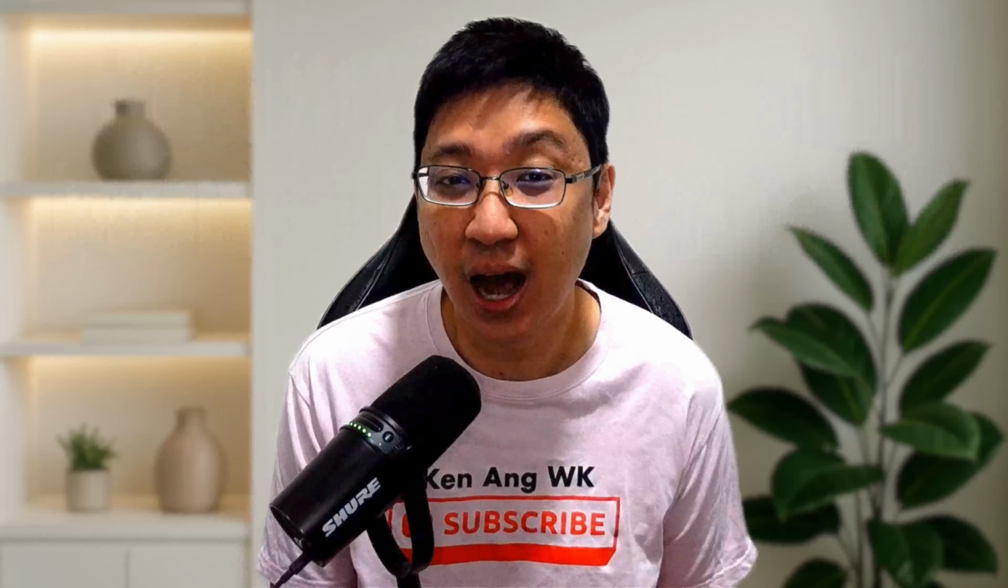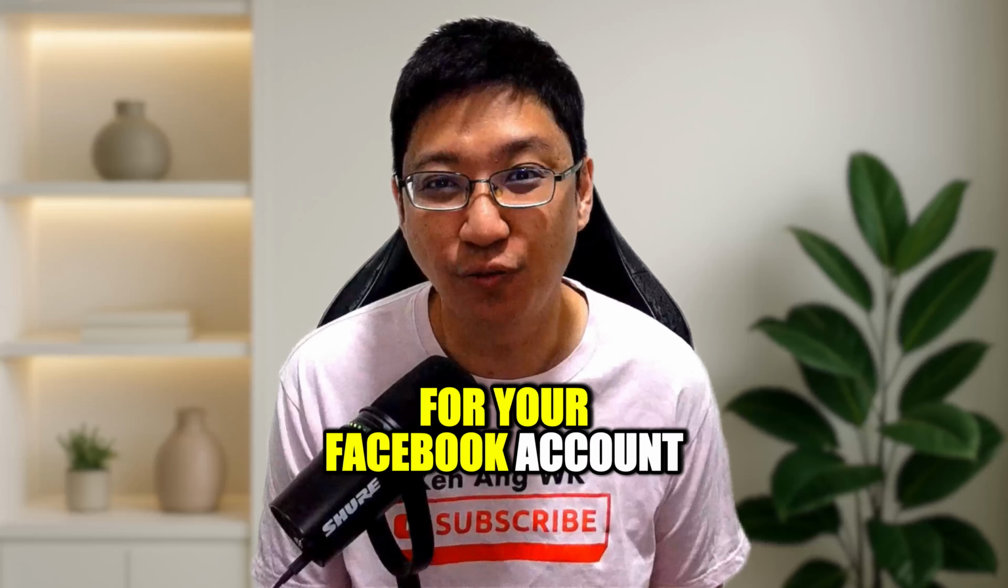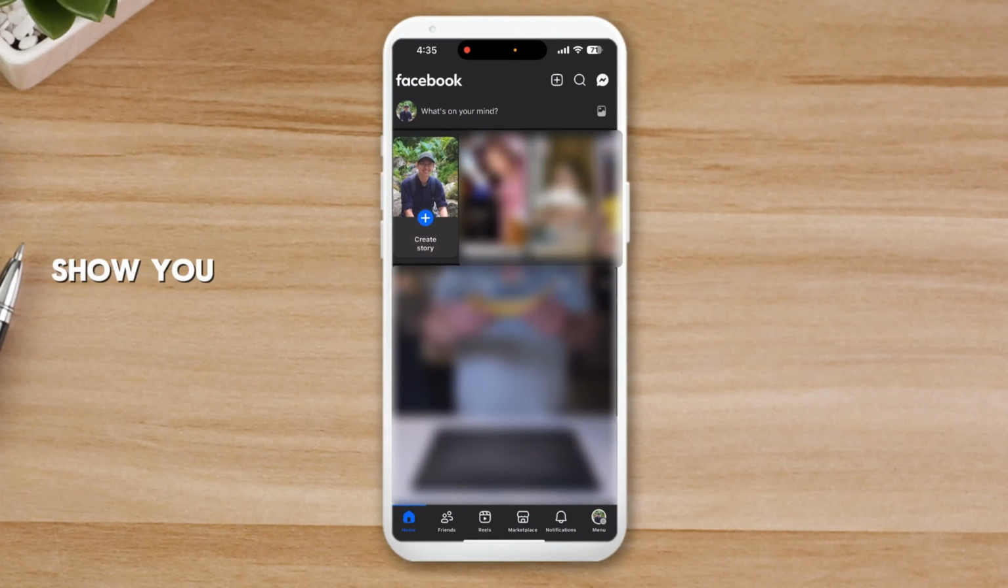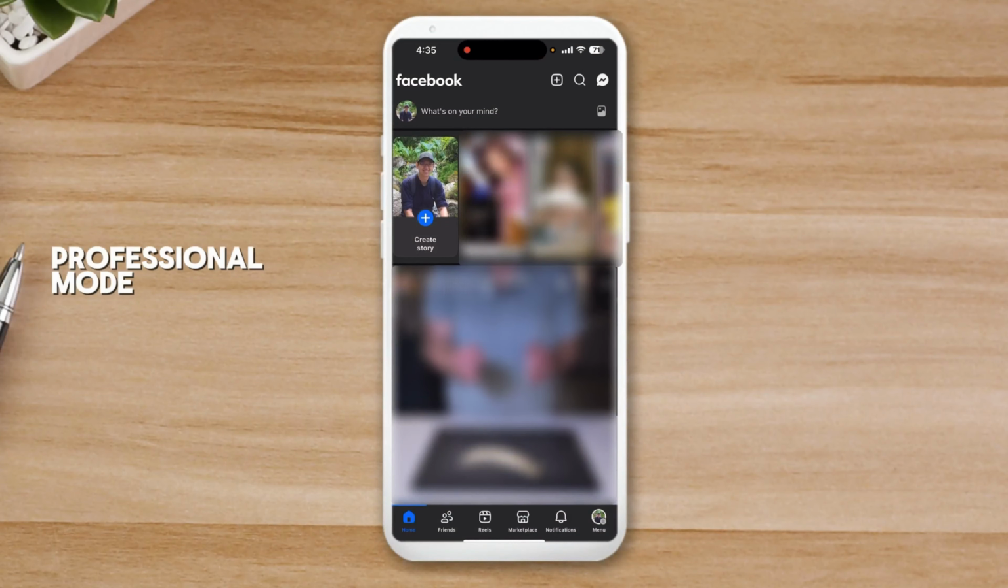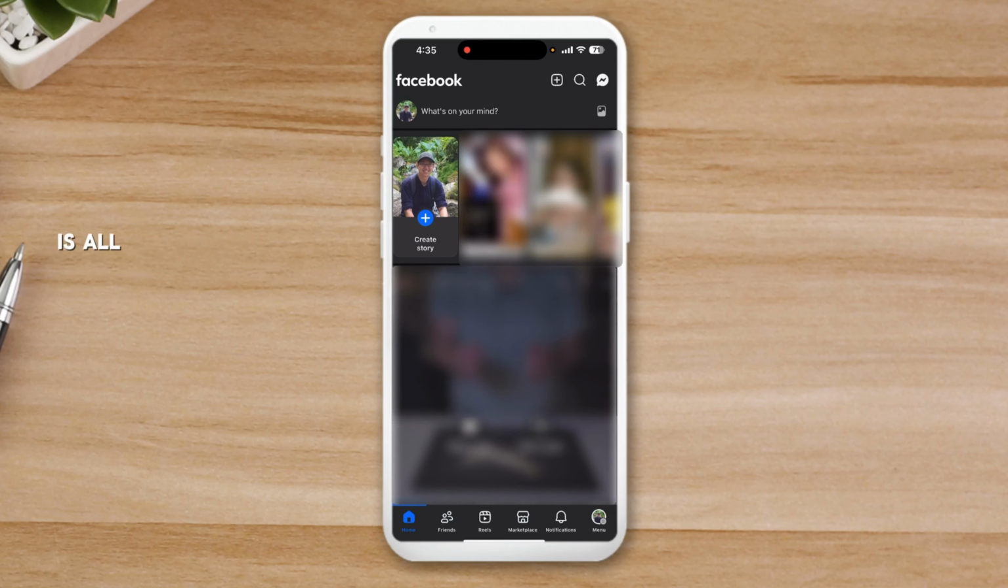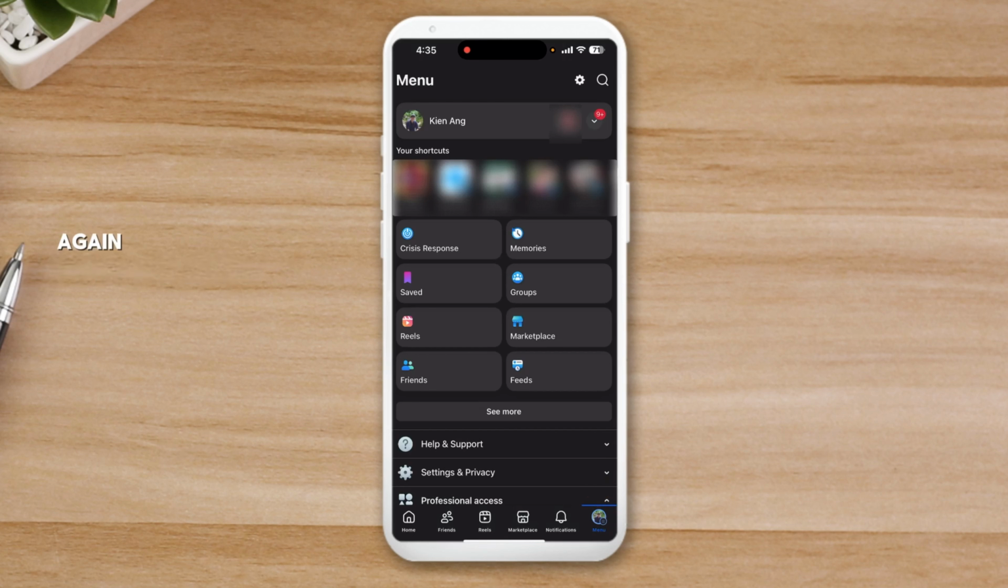Without further ado, let me show you how you can turn on professional mode for your Facebook account. Let's go. Alright, let me show you where to find the option to turn on professional mode on the phone. So I'm using an Apple phone and the menu is all at the bottom for Apple phone. If it's Android, it's all at the top. Okay, so first of all, click on the menu icon at the bottom right. Again, for Android, it's top right.